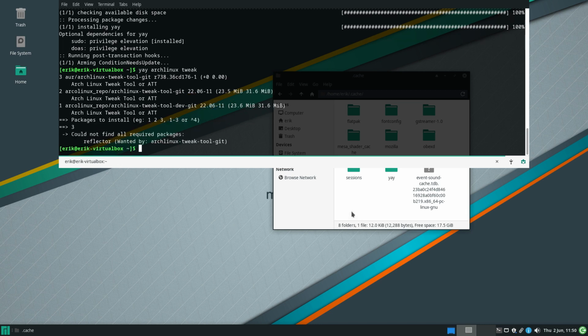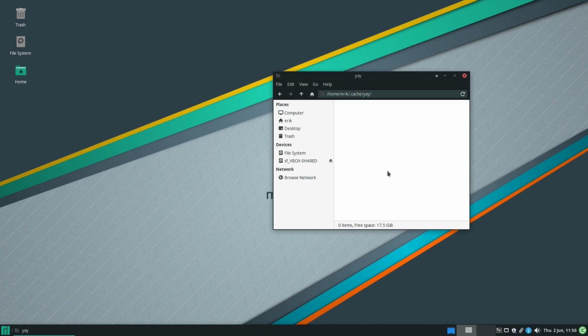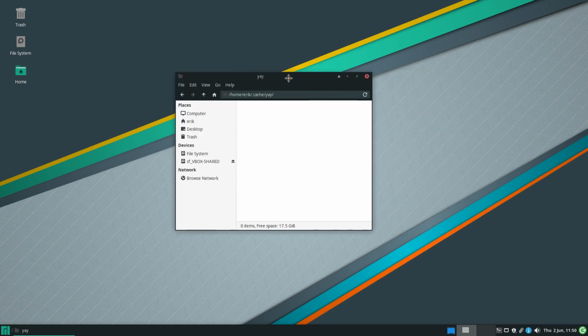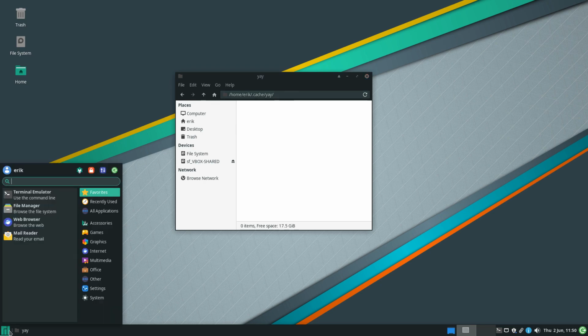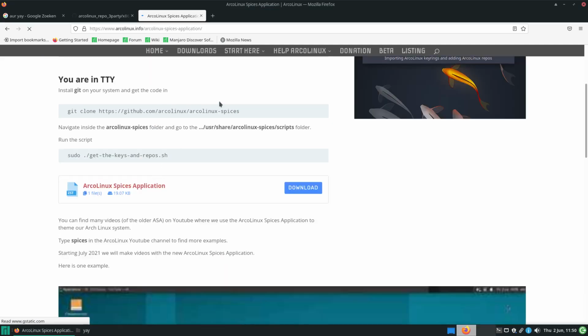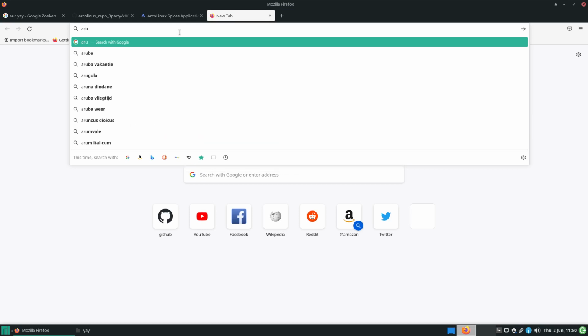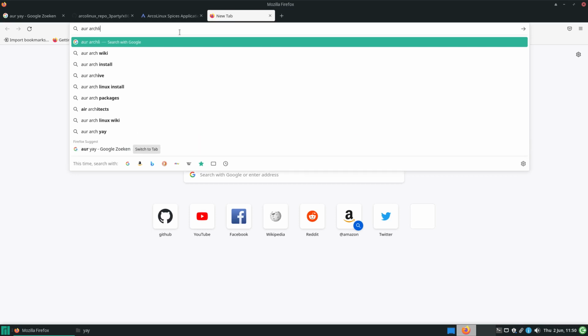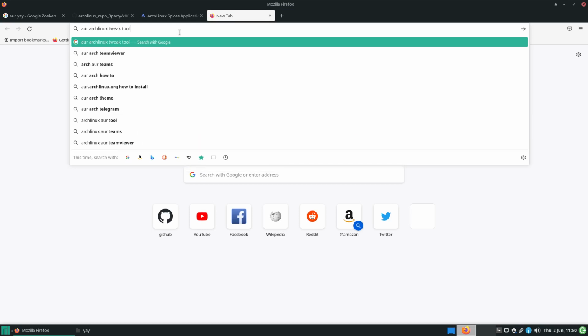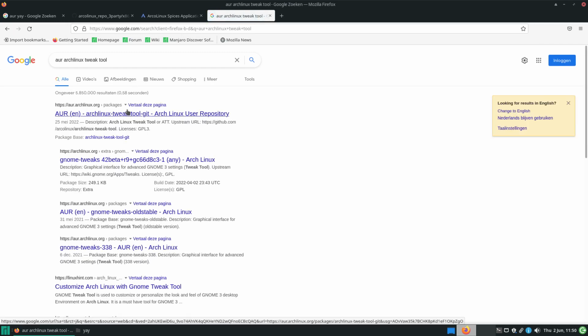All right. Aha. Yay leaves something. Just a folder. That's strange. All right. Because of the conflict, he doesn't even save it. I wanted to get the package built. AUR ArcoLinux tweak tool. Let's see. There we have it.